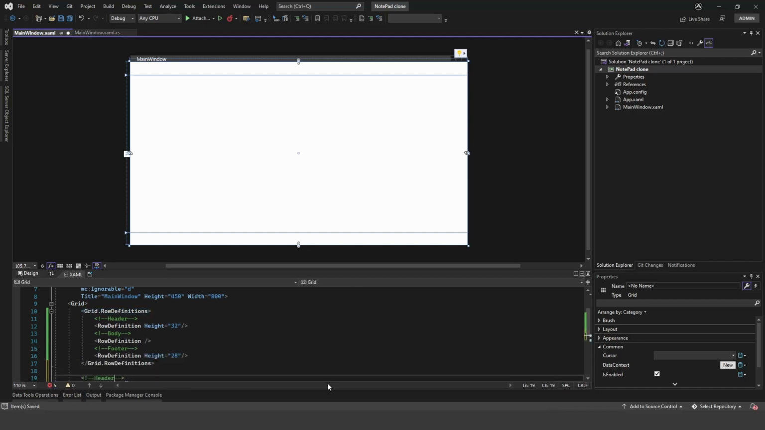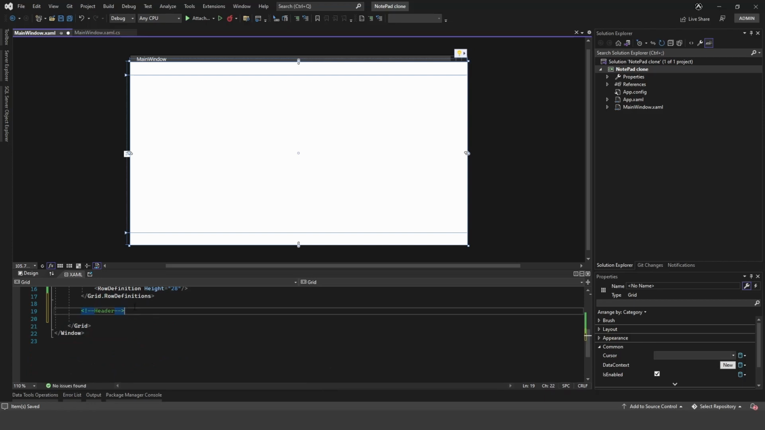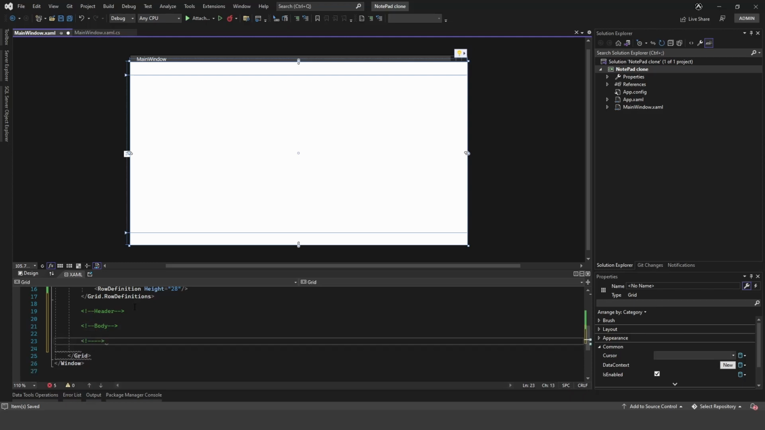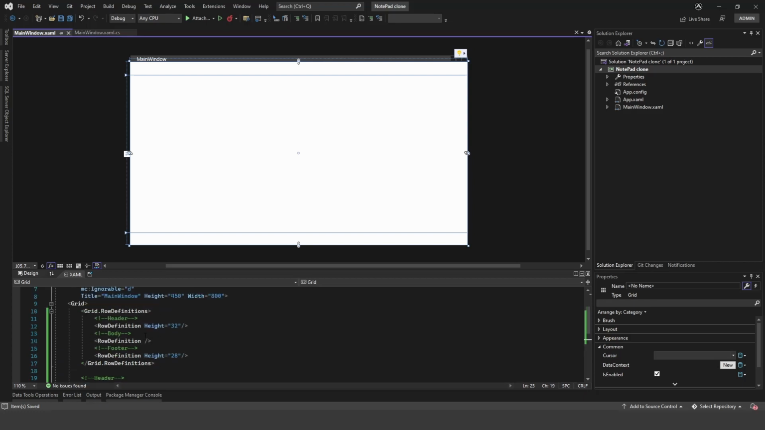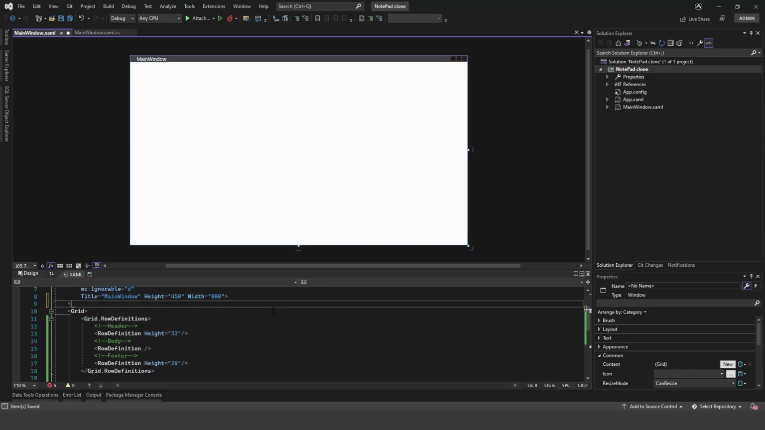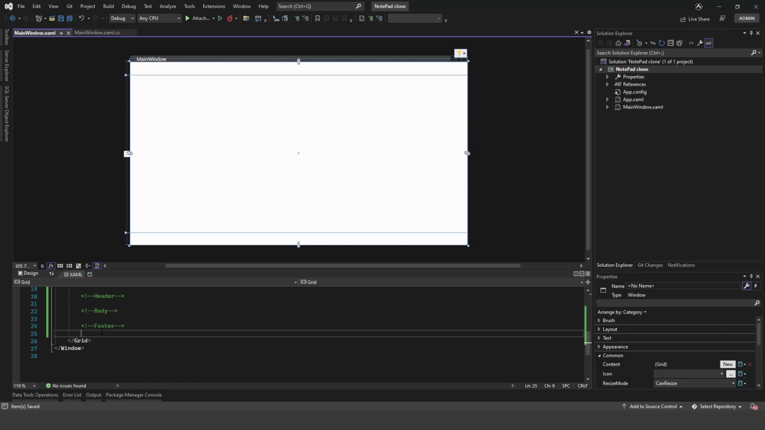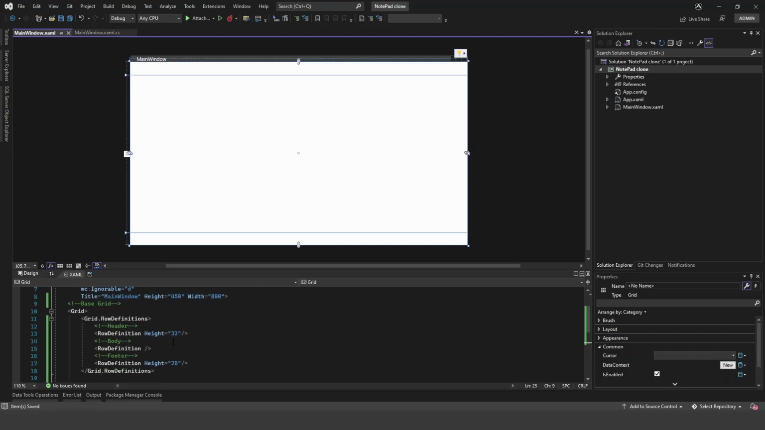So we've got header, body, and footer. XAML code can get really complicated if you don't comment quite a lot. I'm even going to put one for this grid. I'm just going to call this base grid. I don't always do it. You'll notice in some of my videos I don't always do it, but I try to because it is quite important.